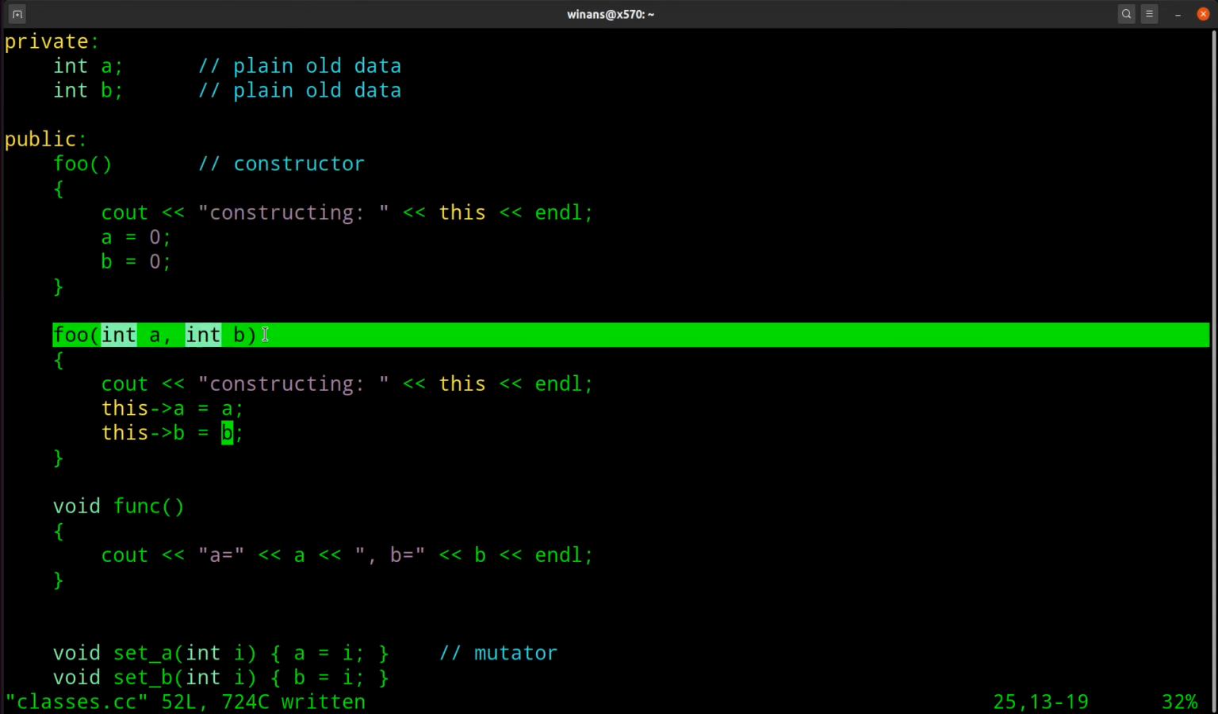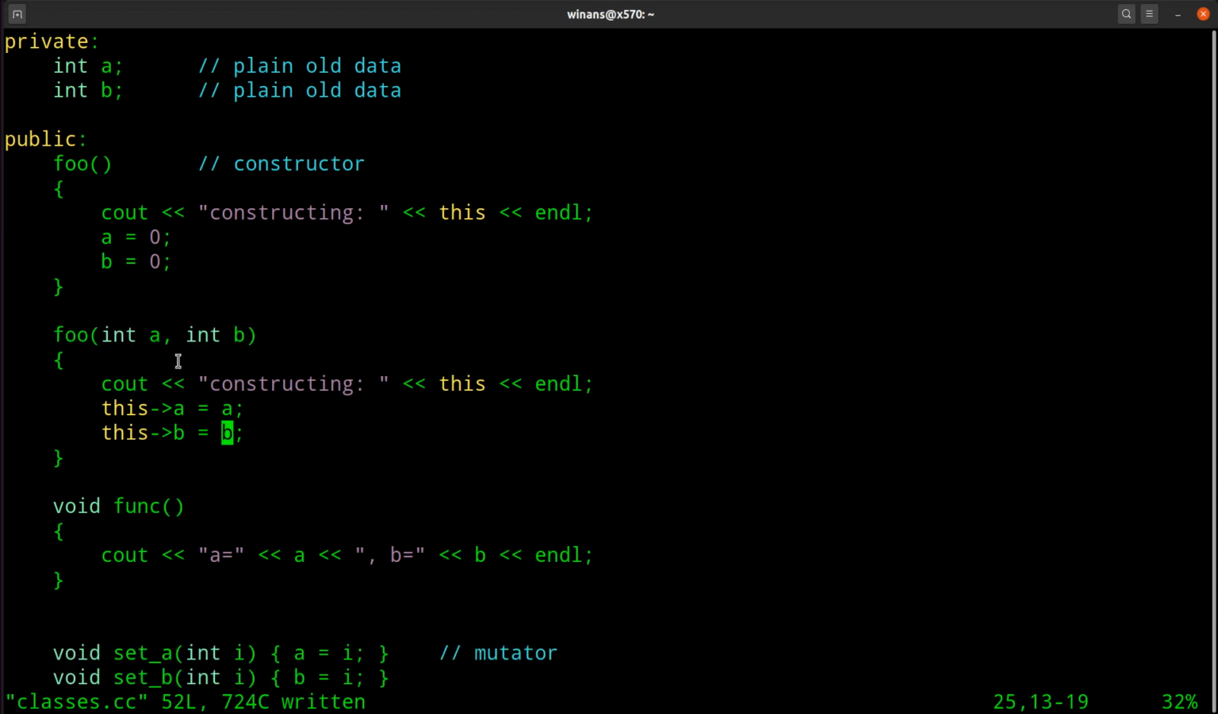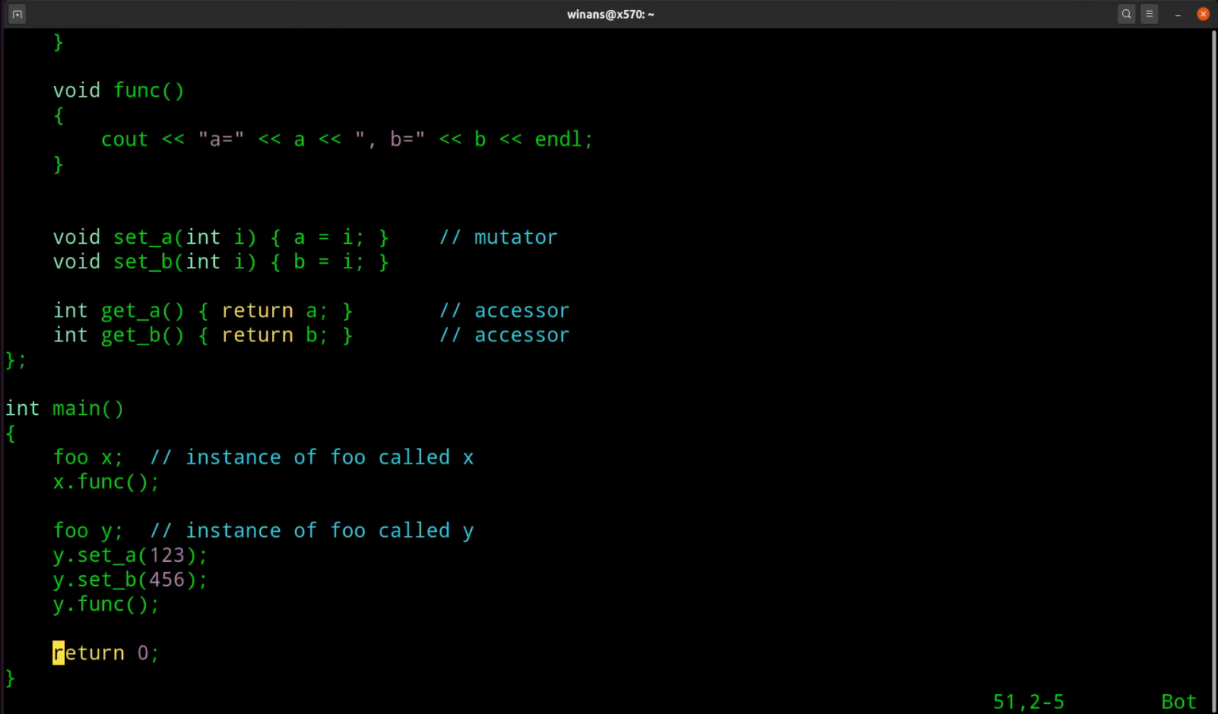If I call foo and I give it an A and a B, rather than setting them to 0 and then expecting somebody to come along later and set A and set B and waste all that time, I can have them set them directly like this. And by saying this A equals A, I'm solving the problem of ambiguity here, right? So this A is the one that's up here, and the one over here is the argument to the function, the parameter, right?